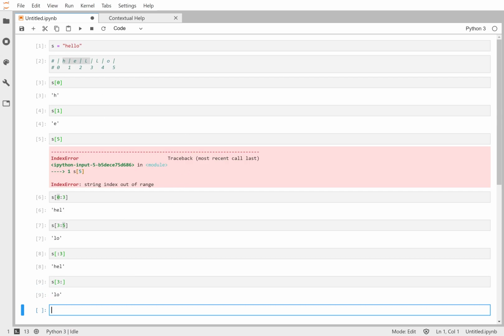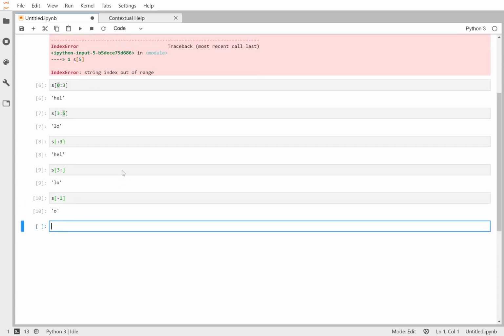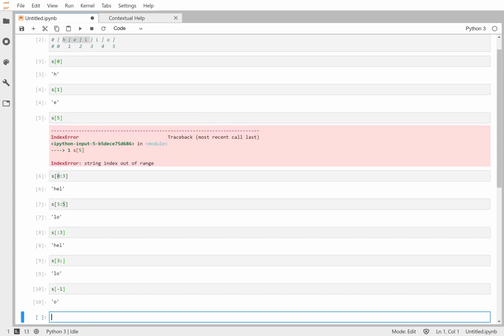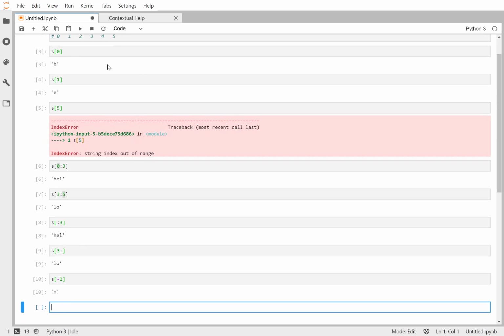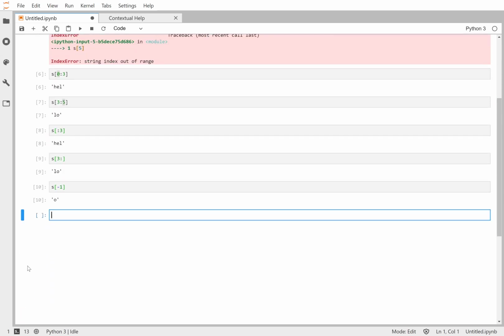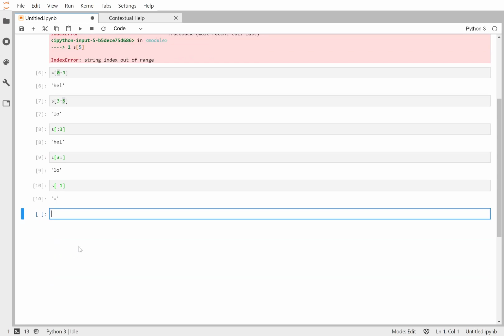I can even slice negative numbers. So if I ask for -1, what that means is it starts counting from the right. So if I go -1, it's just going to give me the last thing. It's going to be the O. If I ask for -2, it'll be the second to last thing. It'll be the L here. So we can count from the right by using negative numbers. -1 is really handy if you know you want the last thing.